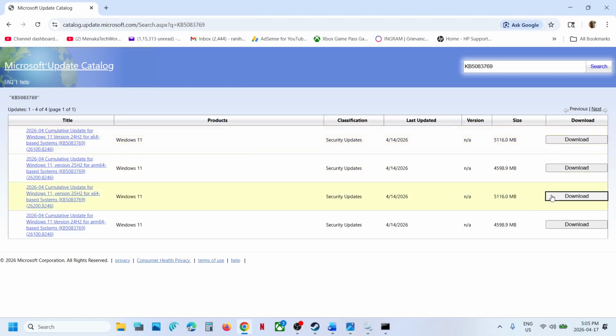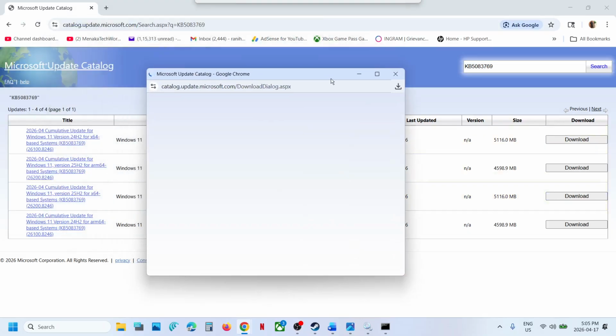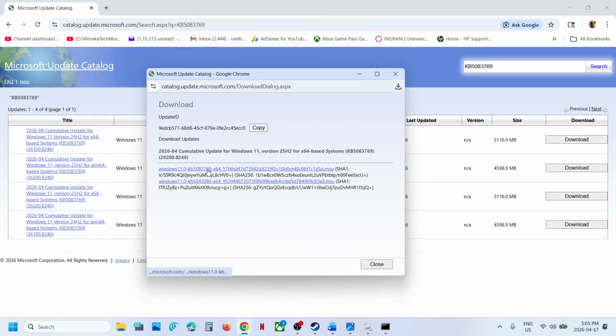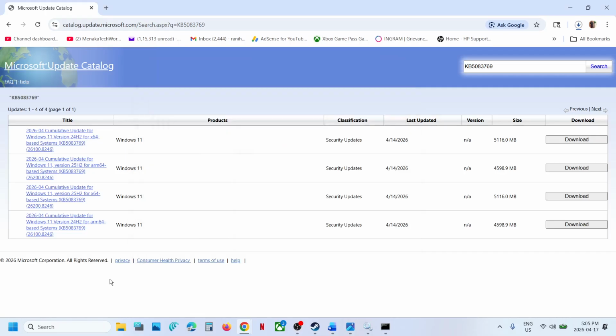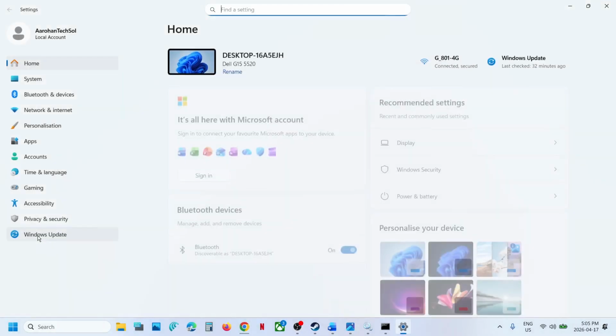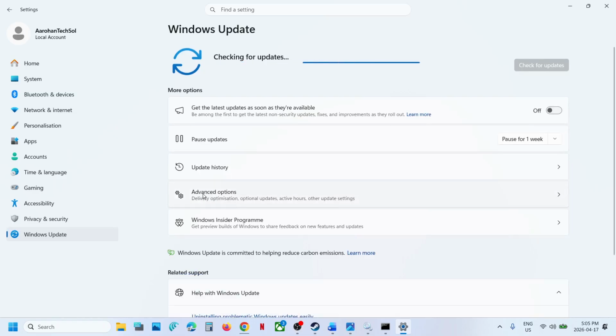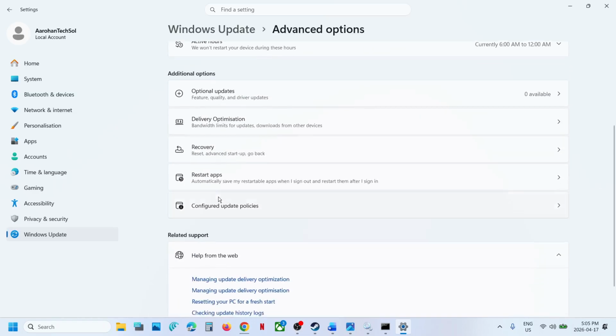Now click on download and then click on KB5083769 and let the download complete. Once the download is complete, you can click on this file, install this update manually, restart your PC and then check.